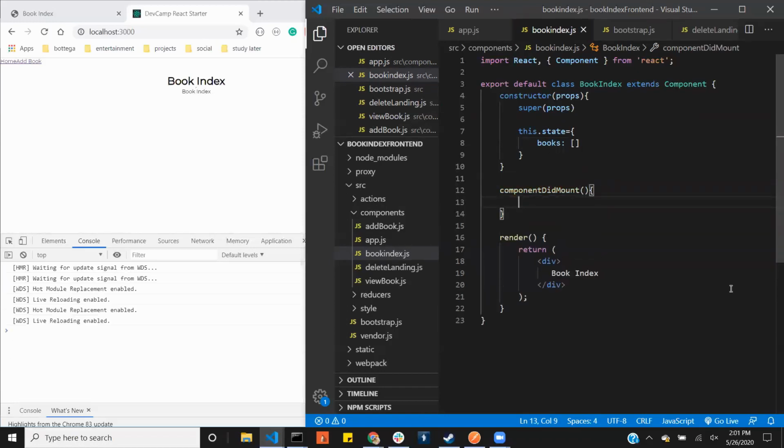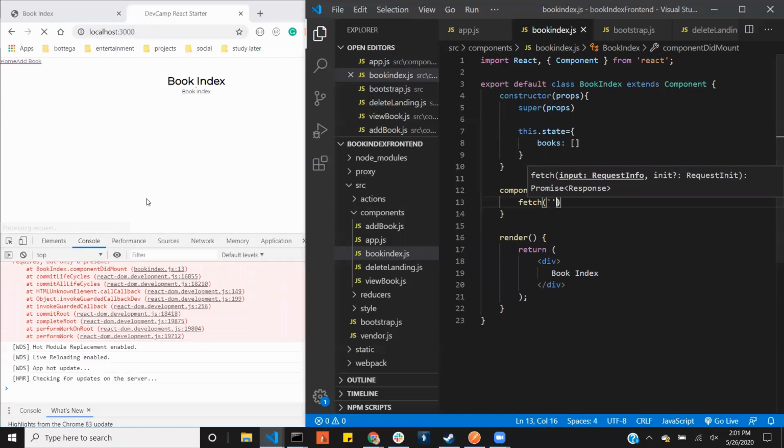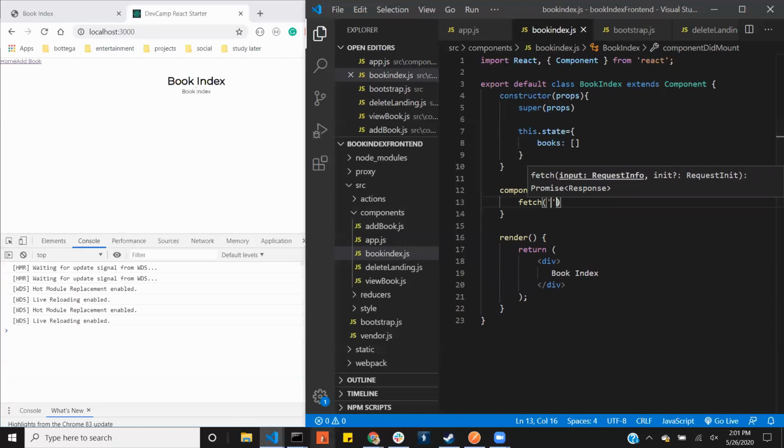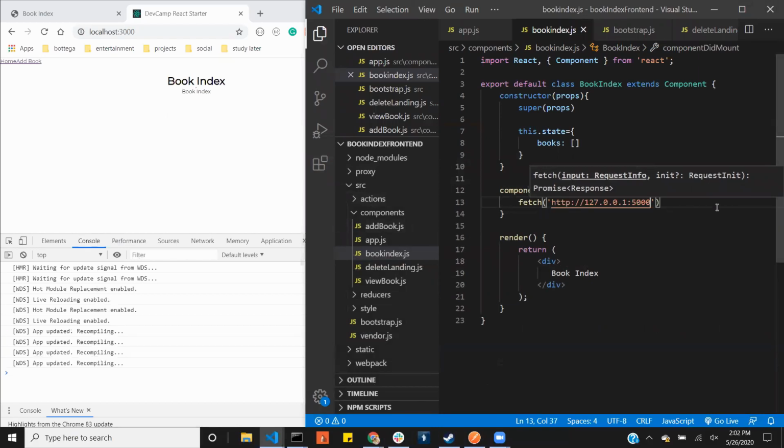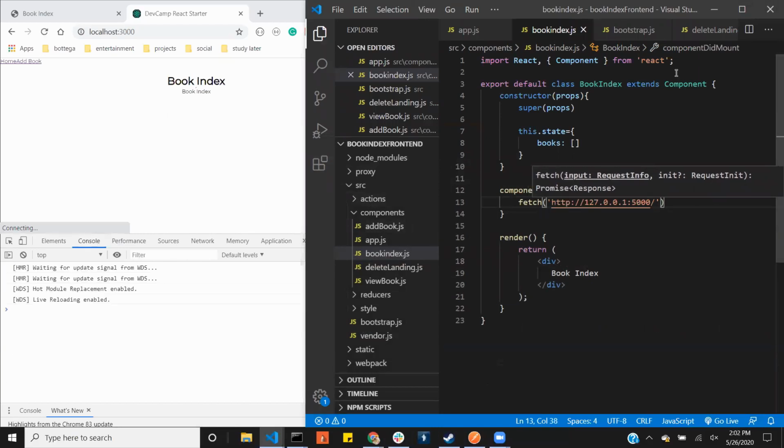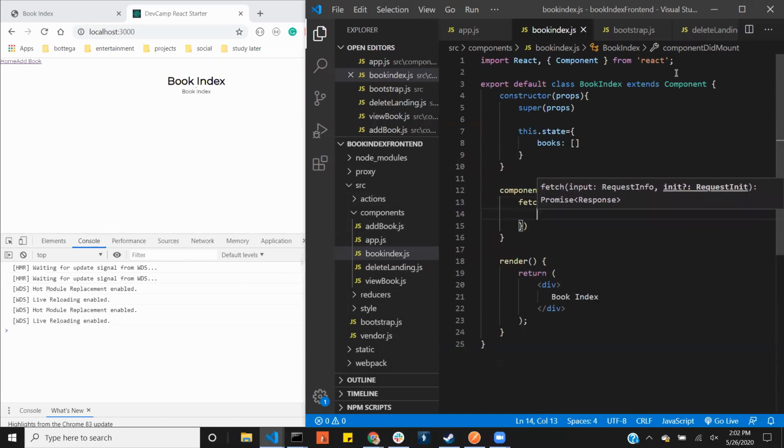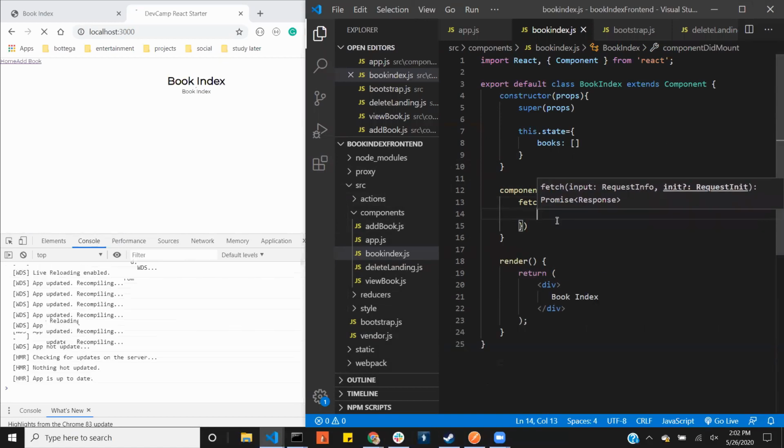And I'm going to use fetch. I'm going to fetch, and we're going to call our back end, I'm going to put that in there. And then use our route that we used for getting all of the books, which was books. Cool, all right.